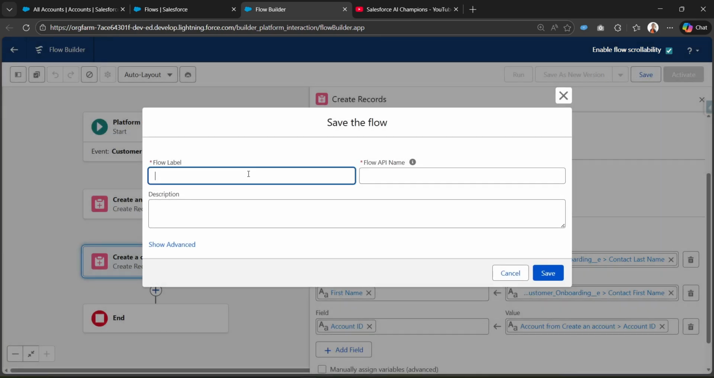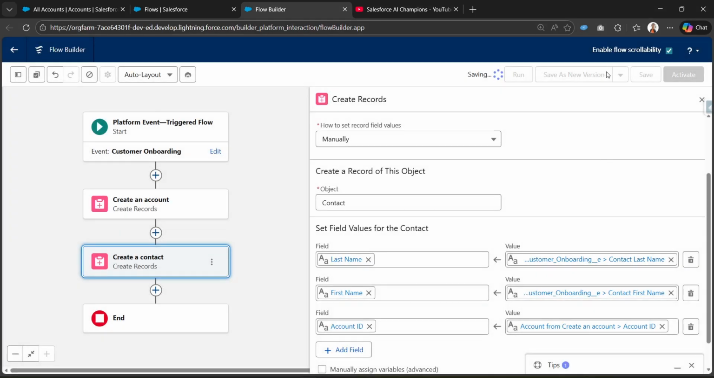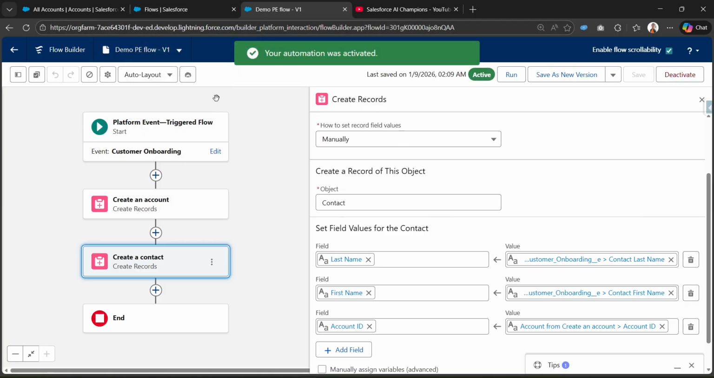Let me save this flow as Demo Platform Event Flow, and click Save and Activate the flow. Now our flow got activated.